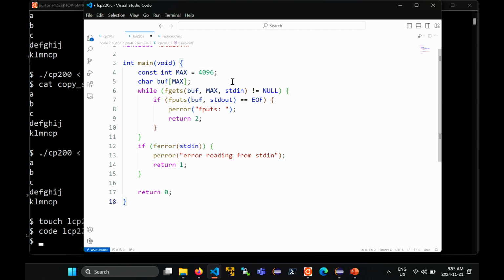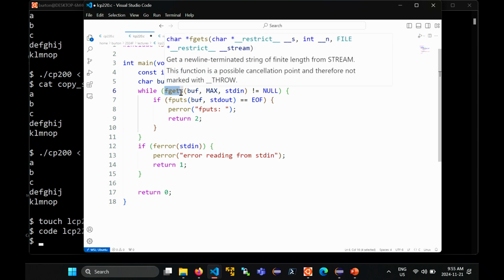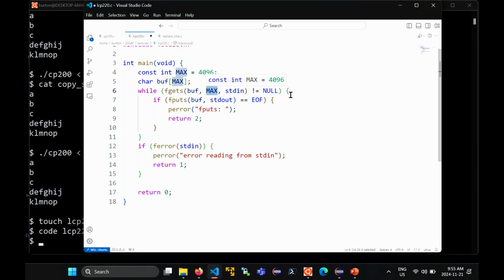Okay, so what happens if this doesn't read to the end of the line? In other words, you have a very, very long line, longer than 4,096 characters. fgets reads up to that many characters minus one, so it'll read in 4,095 characters. If it's not the end of the line, the next time fgets gets called, it continues reading from where it left off in the previous step.